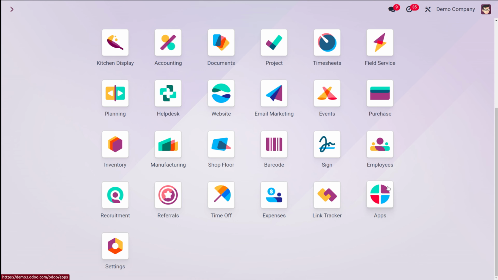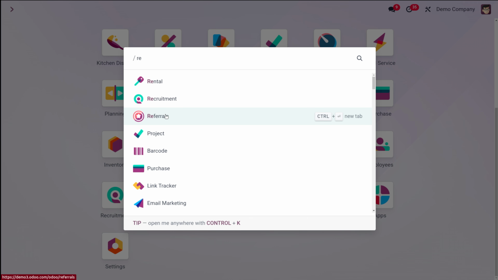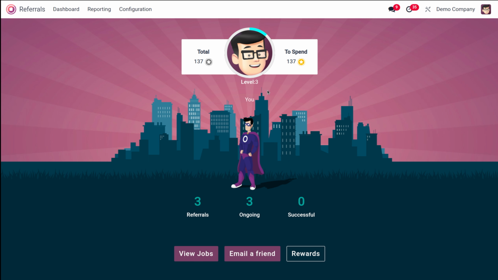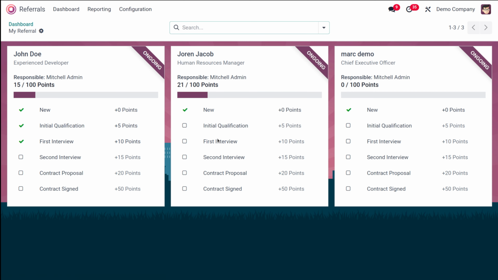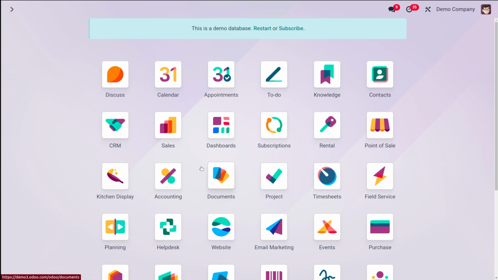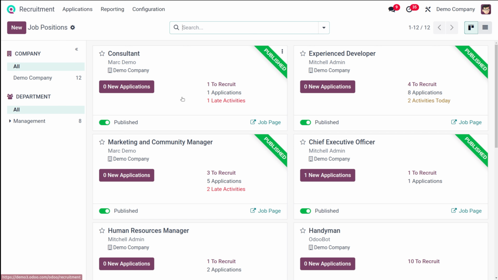So now if you go and take a look at the referrals, you can see the points have changed to 137. And under the referral, you can see John Doe, he's in ongoing state. He has reached the first interview. Now let's complete it to contract proposal. As you reach the contract proposal, let's see how much the change in the points is.